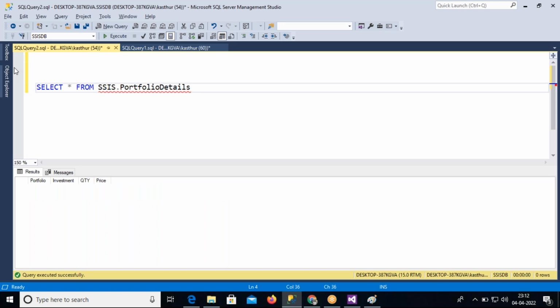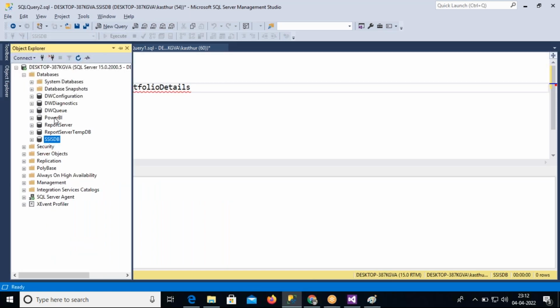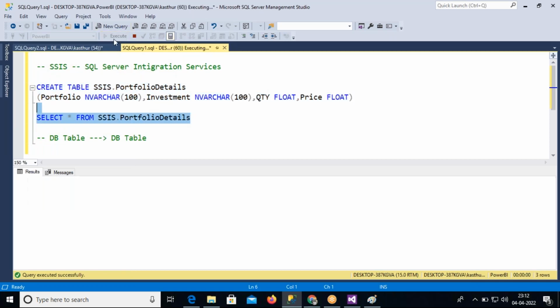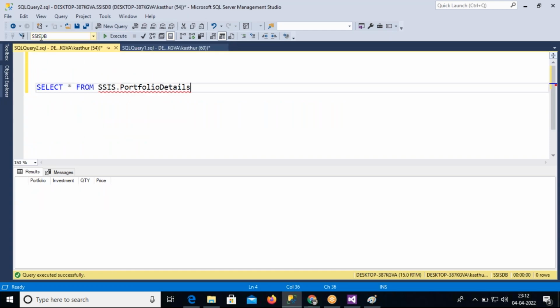Now, here we have two databases in our SQL Server. The first one is the Power BI database and the second is the SSIS-DB database. There is one table in the Power BI database, which is the portfolio details table. It has three records. Now I want to load data from this table to this table. So what is the approach that you follow?